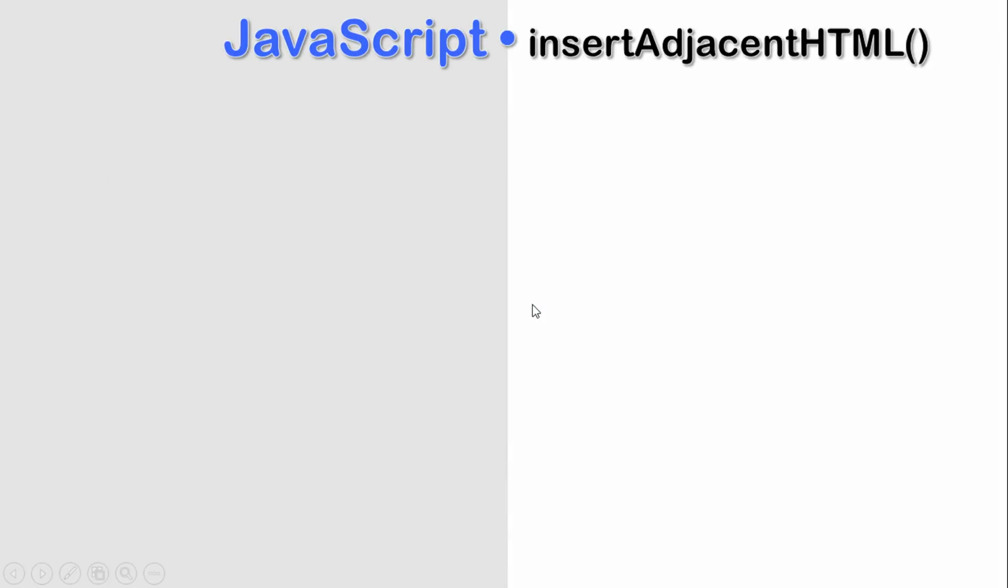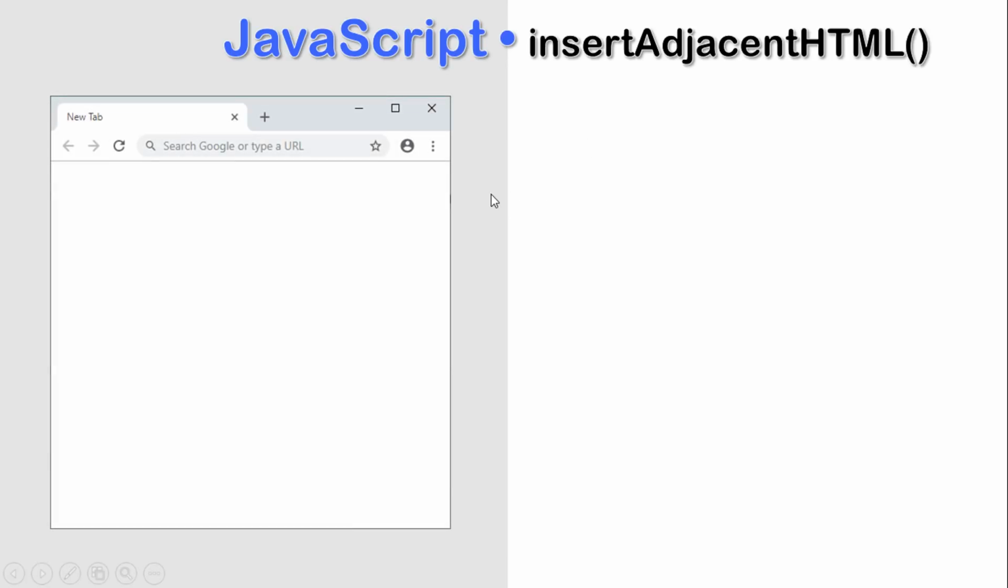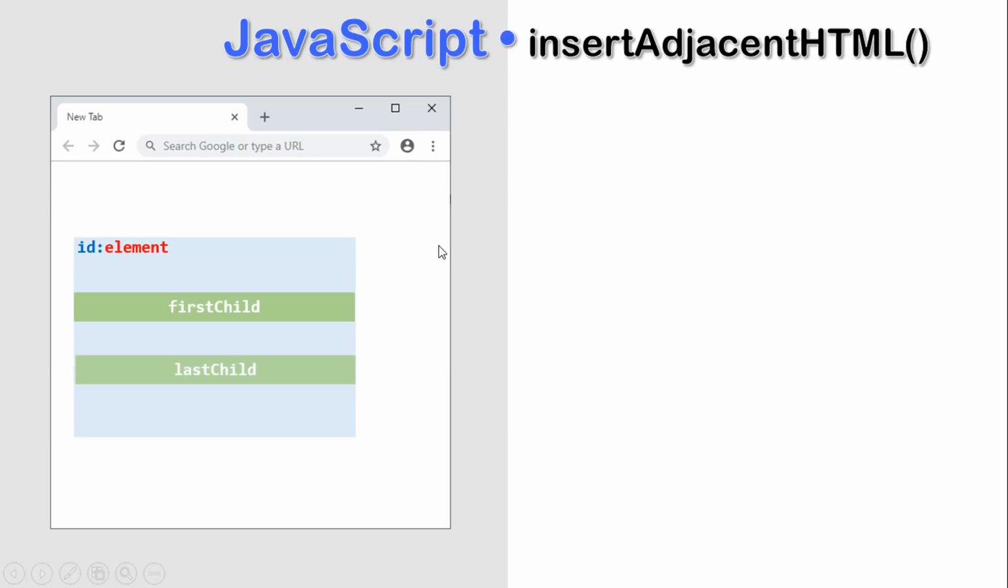Let's talk about insertAdjacentHTML. As you saw before, we need to add new items to our list and keep the old ones. So we'll need for that a method called insertAdjacentHTML. So what this method does, let's say this is our page, and then we have here an item with the ID element, and inside we have some content, for example the first child and then the last child, and inside we have other elements.